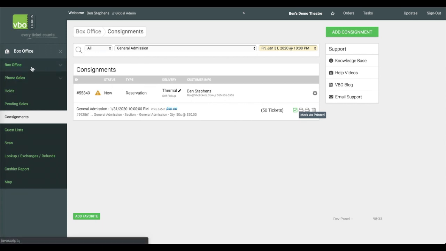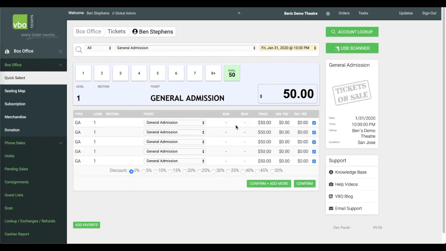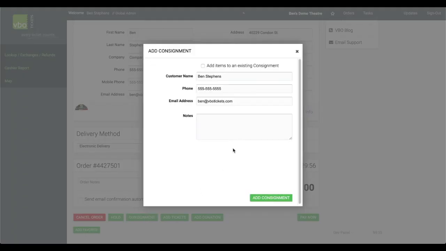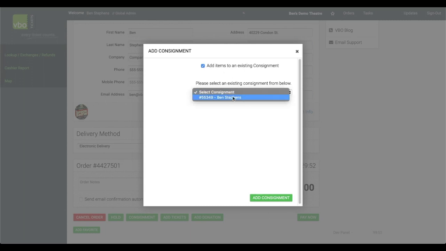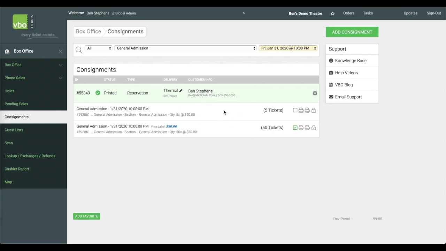So I'm going to go to box office, quick select, and then maybe I need to add 5 more tickets. So I can click on confirm, do the same process. I'm going to go down to consignment, and I'm going to maybe add this to an existing consignment order. And now I can choose that last order I just did, press on add consignment, and you'll see now that I have those 5 tickets. I've already printed this one. This is more of a management tool here.